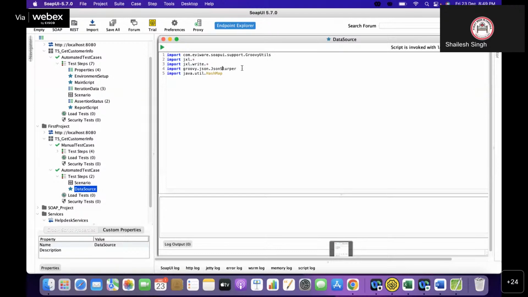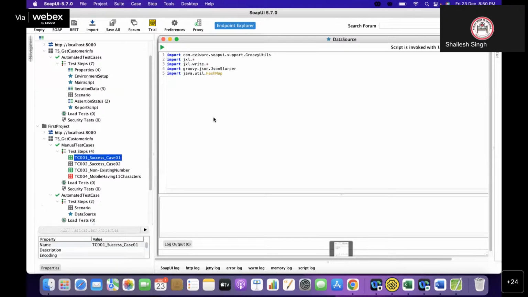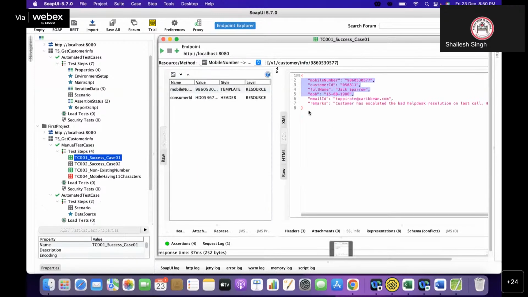Then what do we have to read? You will read the data from Excel, right? But against what will you validate? You will validate against the JSON response. So you have to read this JSON as well in your script, correct?